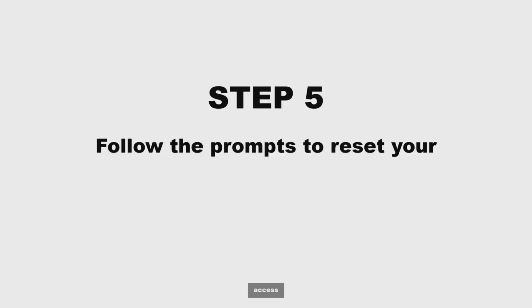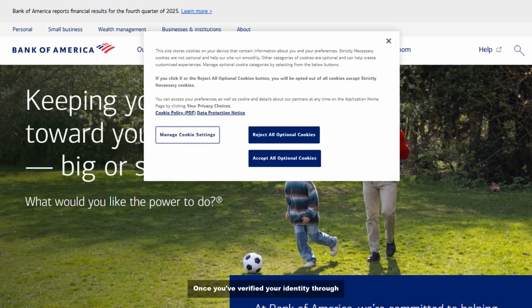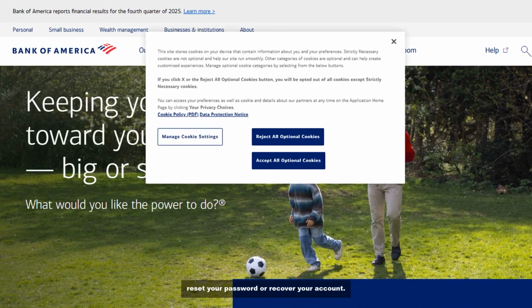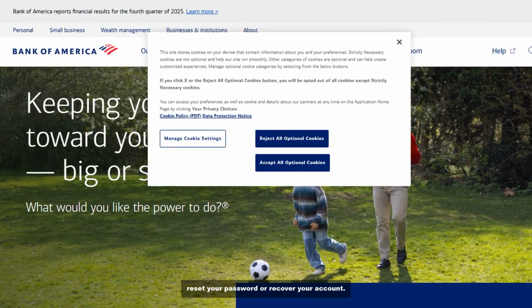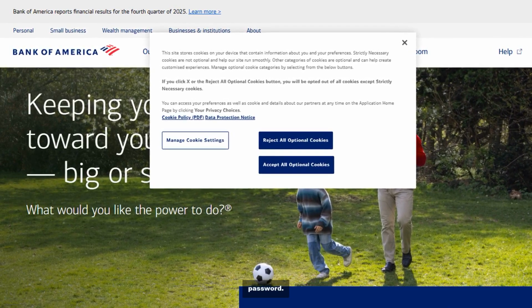Step 5. Follow the prompts to reset your access. Once you've verified your identity through the chosen method, follow the prompts to reset your password or recover your account. Make sure to create a strong, memorable password.